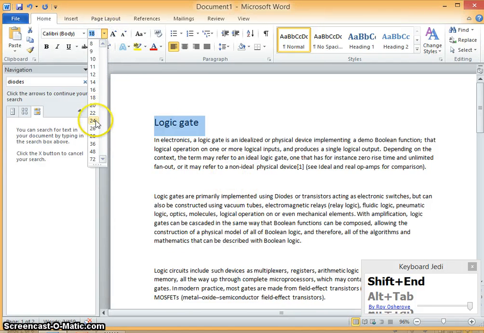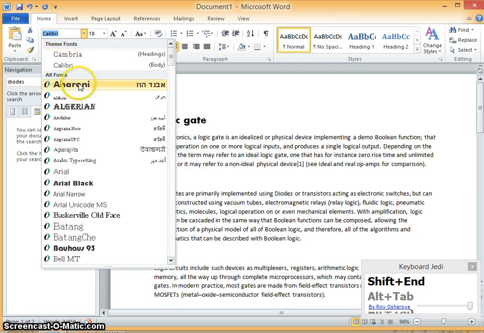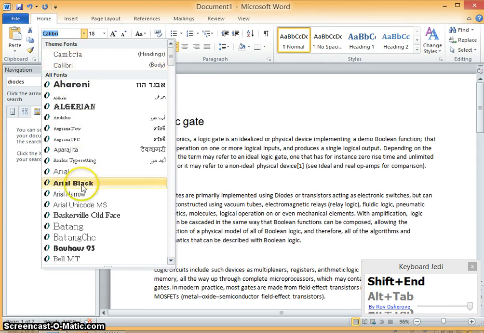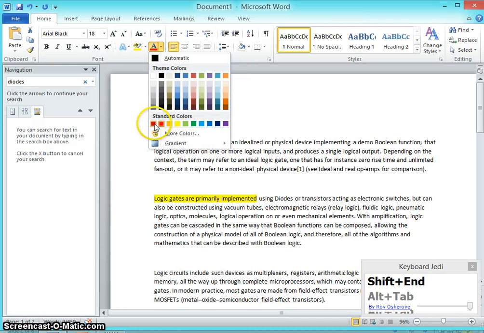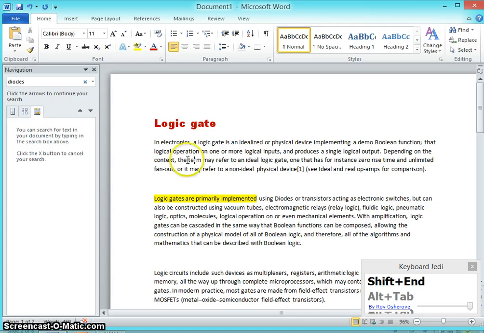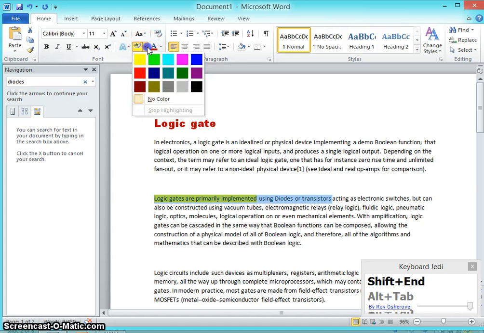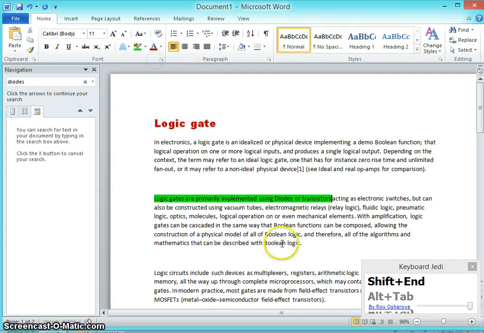Or you can also change the font size from this. And if you want to change the font style, you can choose this option, which font you want to choose. Yes, you can change the font style. If you want to change the color of this line or the text, you can use the font color option from this. And if you want to highlight your text, you can select your text and use the highlighter which is available over here. You can also choose the different colors which you want to highlight.